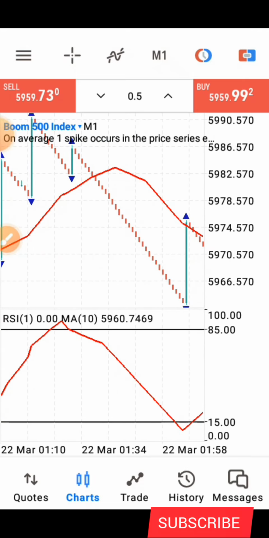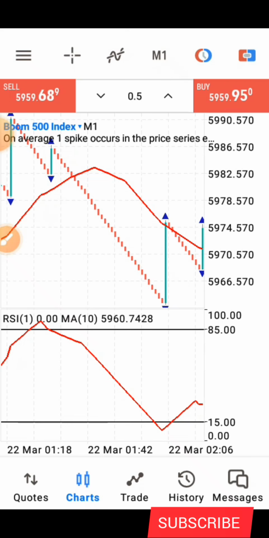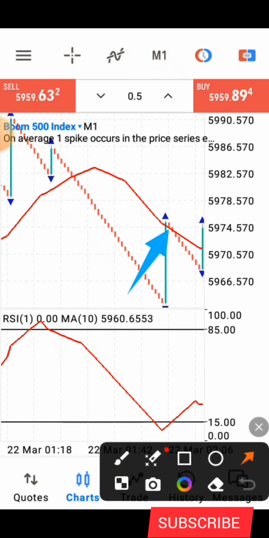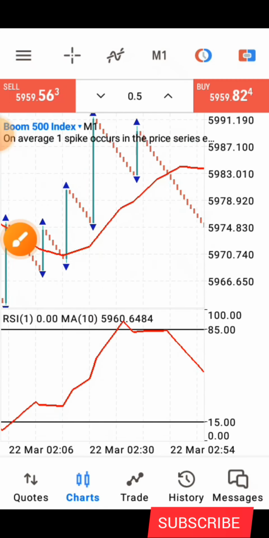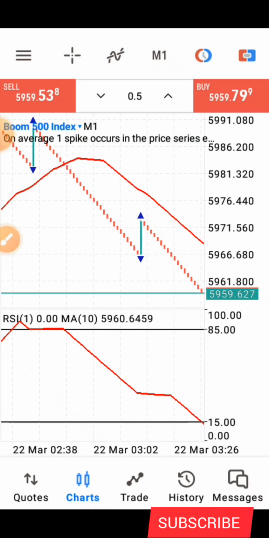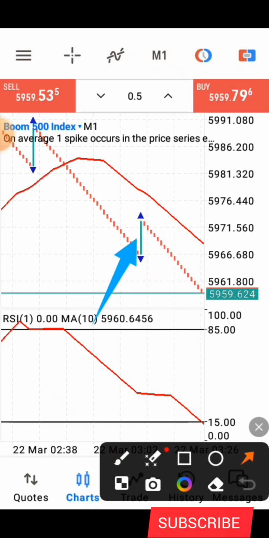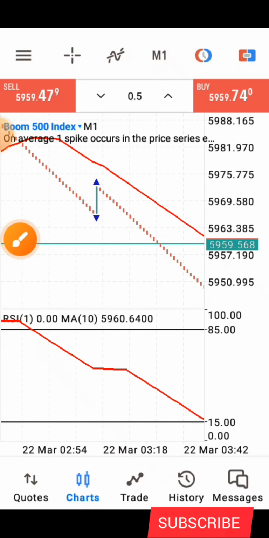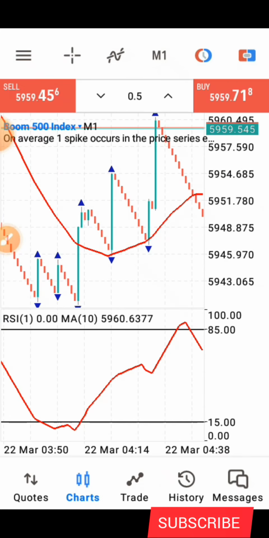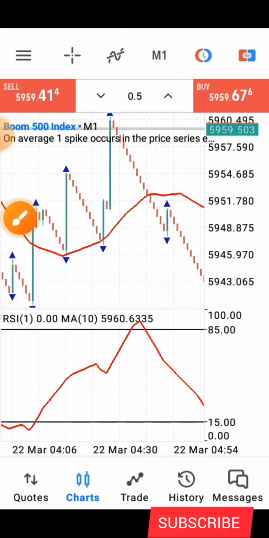Here is another example. This one broke above. It's not a good trade to take. All right, so here's another example. Here's another entry opportunity here. You take your entry there and you milk your money. All right, and here is another example again.